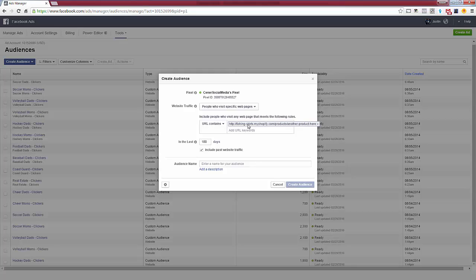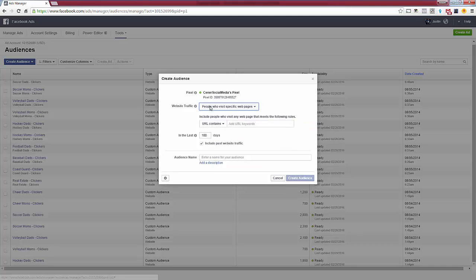I just copy and pasted that from my product URL. So that's a basic retargeting audience. This is going to be an individual product retargeting audience. So again, this is a very straightforward one. This is under the people who visit specific web pages. Super easy, and this is what you're going to use for retargeting. So this one's straightforward. Let's show another interesting one here.